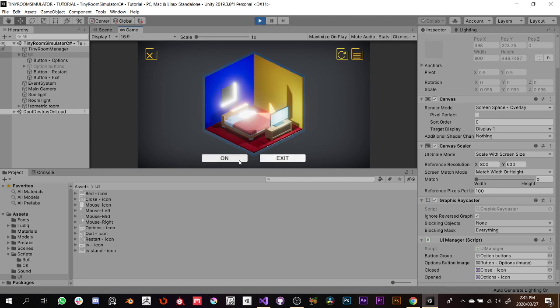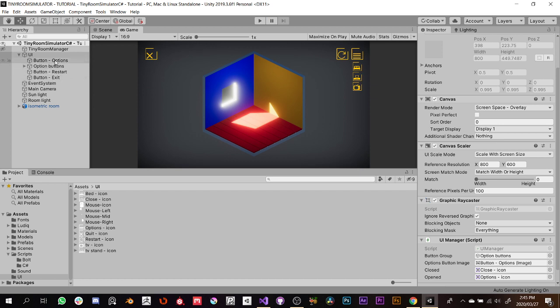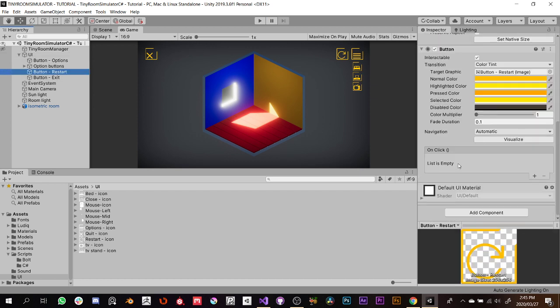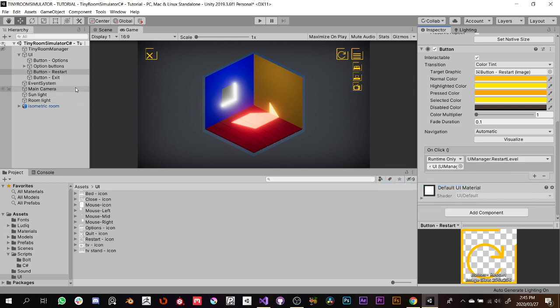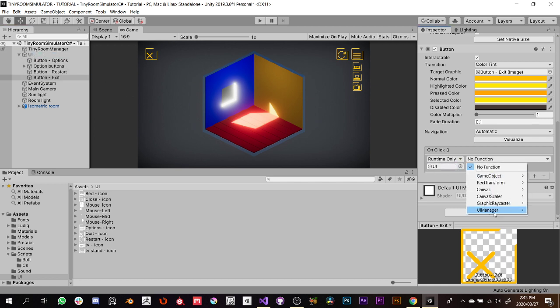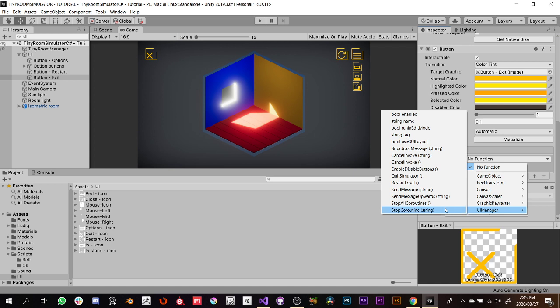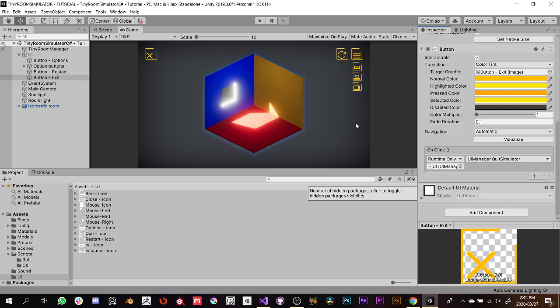Oh, wait, of course it's not going to work because we haven't set it up. I'm having one of those days. So let's go to the restart button, click the on click, grab the UI, that's where the code is on, click where it says no function, go UI manager and say restart level. And for the quit, we're going to do the same thing. We're going to do an on click, UI manager script, and go to quit simulator.